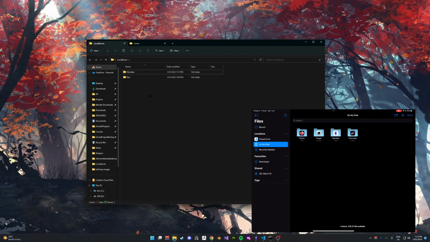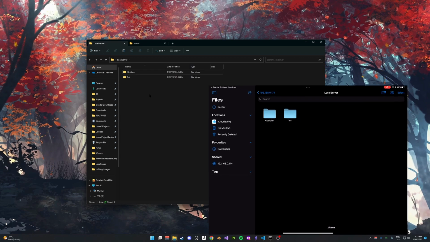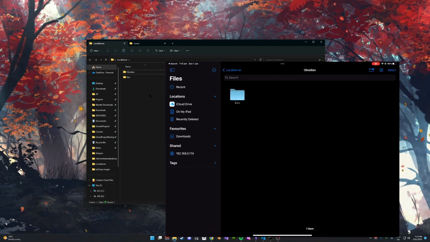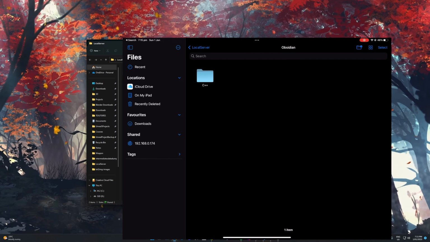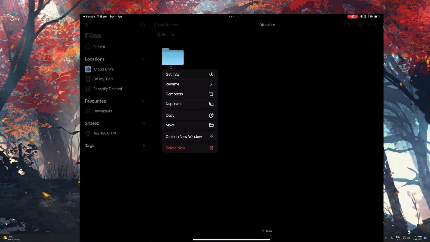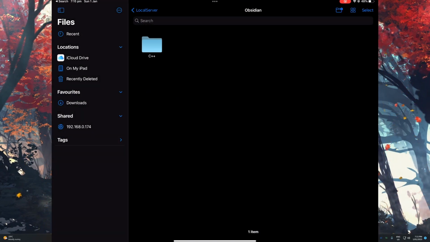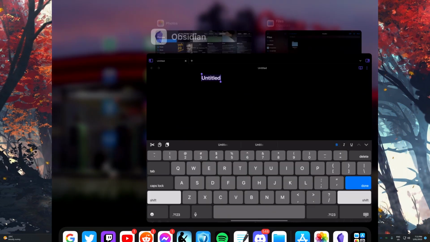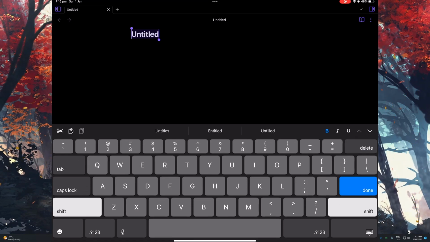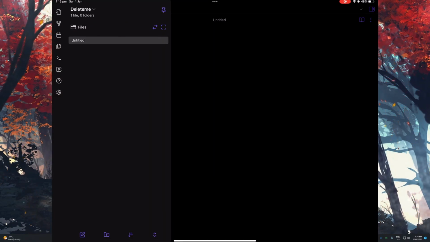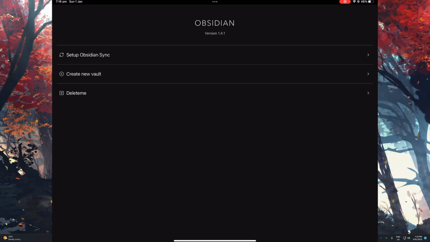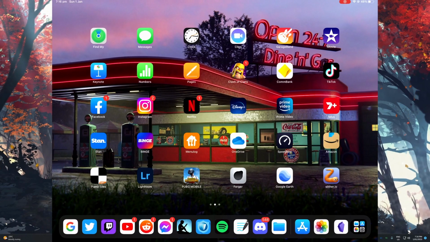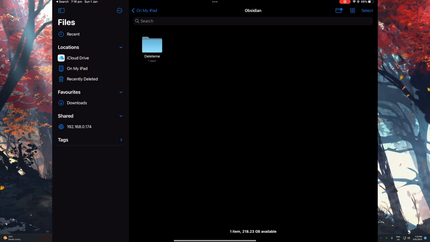So now on my iPad, we'll go back into that local server, and then we have Obsidian here. So we click on this, and then we have C++. We hold on it, and then we want to copy it. And then now we go back to Obsidian on my iPad really quickly. Where is it? On the left side. And then I forget how you change vault. I think you just click this little thing. And then all we have is delete me. So now into that files, we want to paste it.